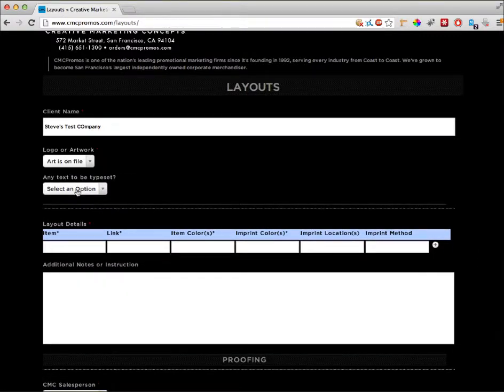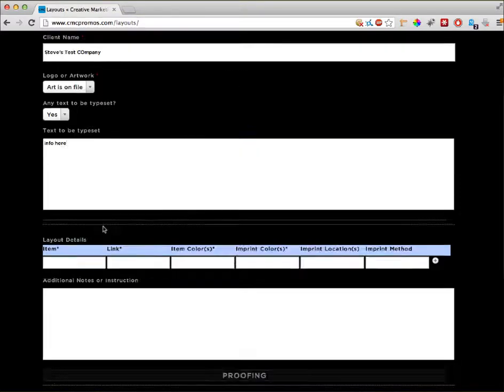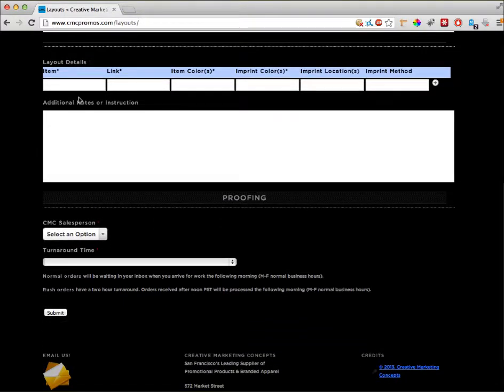If there's any text to be typeset, so if you had, say, an award trophy where you needed people's names to be typed up, you'd put that info here. And then if we go down a little bit, here's the actual layout details. So let's say we want to do pens for this customer. We want to put a link to that manufacturer's website in this field. We're going to put the colors into this field.